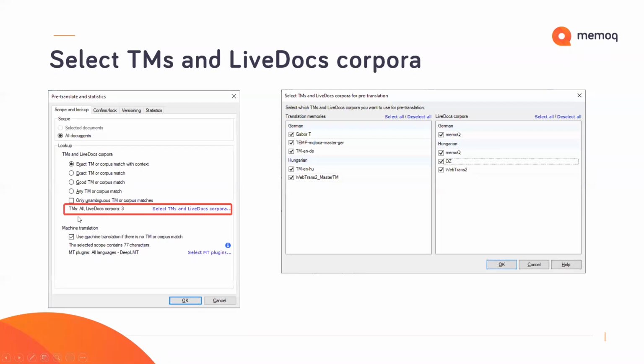By default, when you open your new memoQ 9.2, all projects open with all TMs and LiveDocs corpora selected. But once you click this link, you get to this other screen where you have the chance to select and unselect the translation memories that you want to use or not use during pre-translate. And the same applies to LiveDocs corpora.